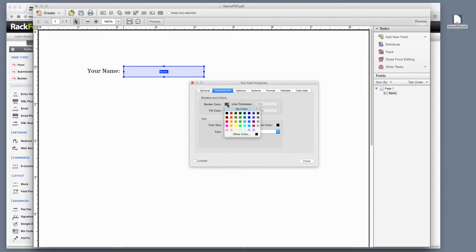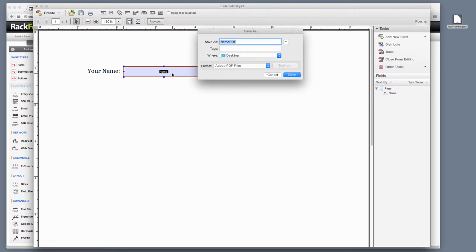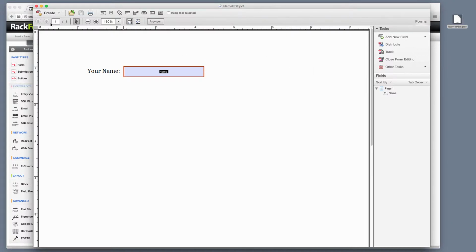I'm going to make sure that I have a border color here just so it's a little bit easier to see. Generally speaking, this isn't necessary, to actually have a border width, but again, just for the sake of demonstration, I want to make sure that I can see it. So I have a form field called name. I'm going to save this now, overwriting the original file. So I have name PDF, and I'm just going to replace that.